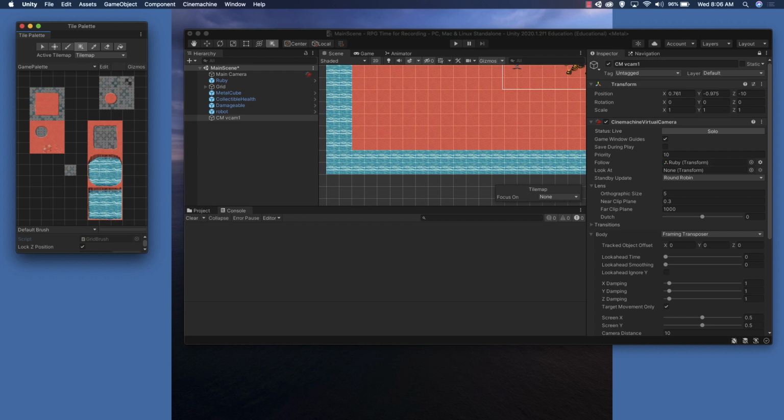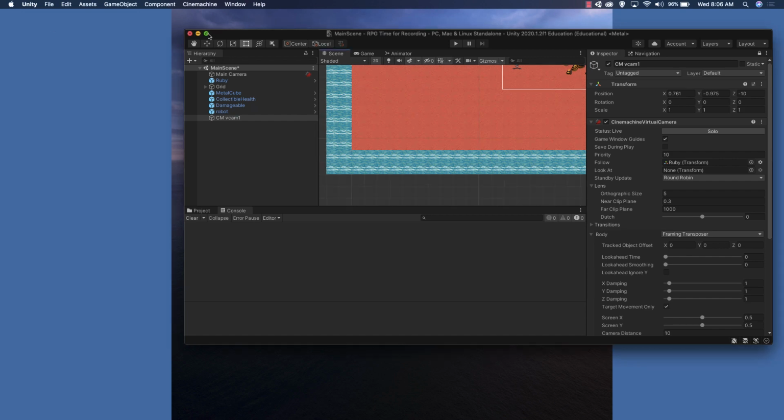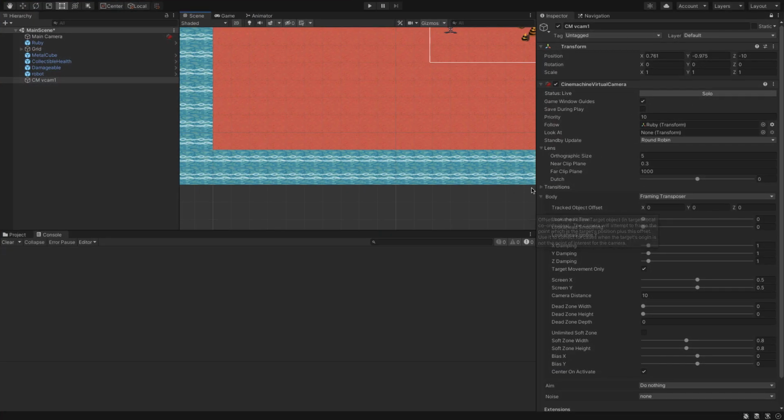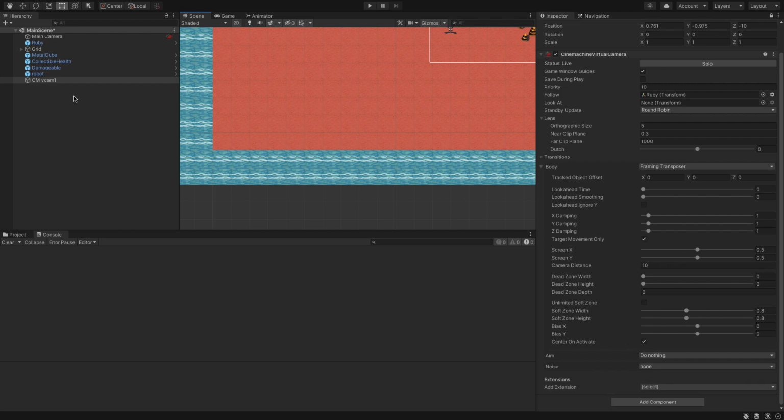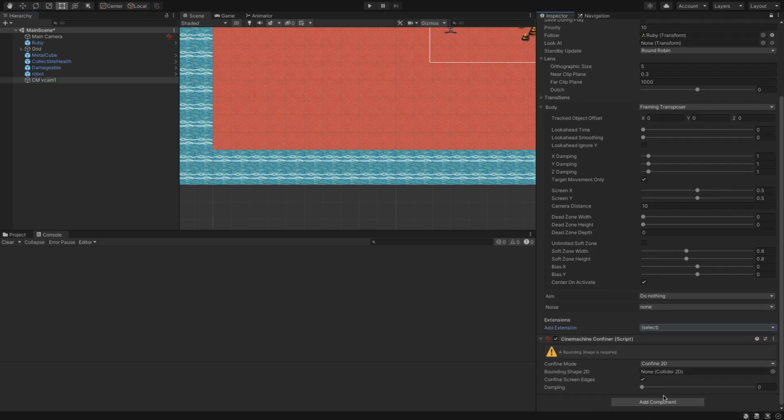Okay, so now what we're going to be adding, and this was new to me, I had not worked with extensions before. I've only worked with components. So make sure the virtual camera is selected, and where it says extensions, go to select, and then it's going to be Cinemachine Confiner. Now the Cinemachine Confiner accepts as a parameter basically a 2D object.